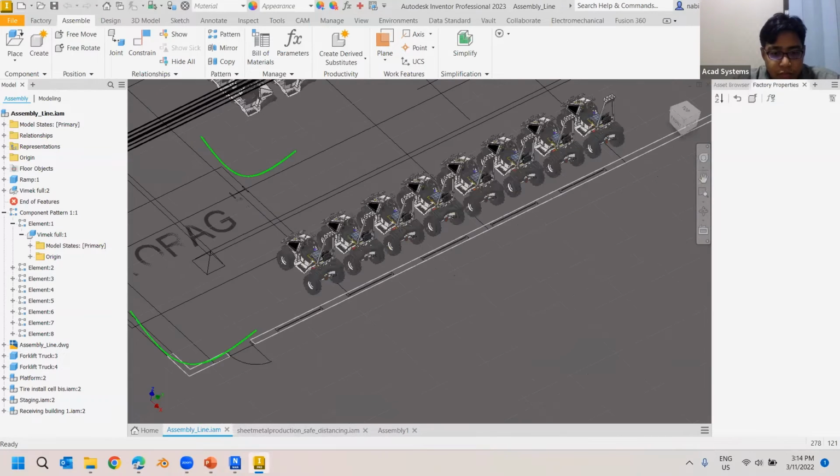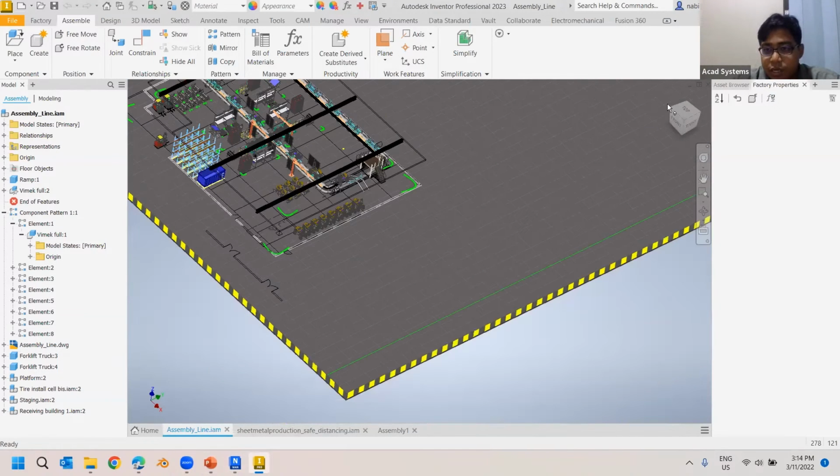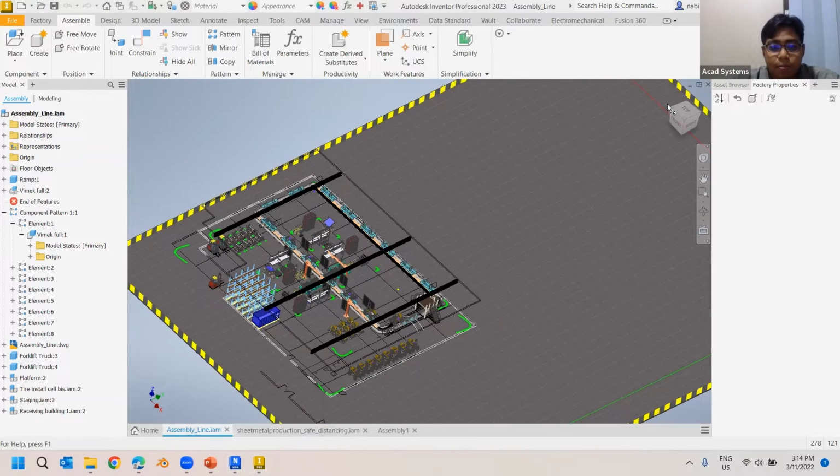Now, while loading the Naviswork files, is there any question that you would like to ask regarding the factory design or the Naviswork itself?